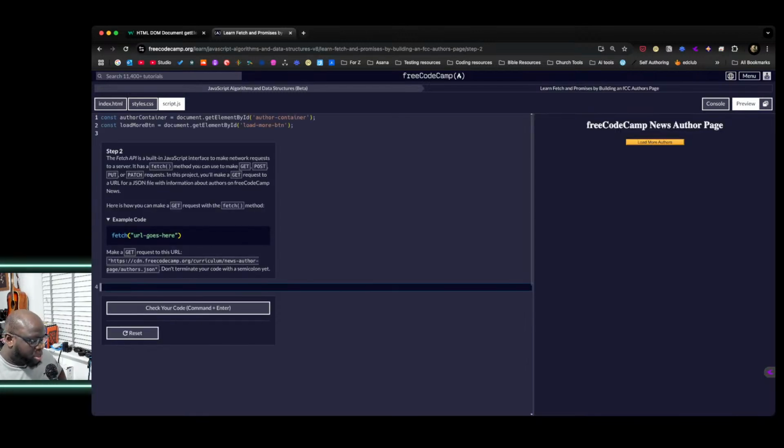The Fetch API is a built-in JavaScript interface to make network requests to a server. It has a fetch method you can use to make GET, POST, PUT, or PATCH requests. In this project, you make a GET request to a URL for a JSON file with information about authors on freeCodeCamp. Here is how you can make a GET request. Fetch from here to make a GET request to this URL. Don't terminate your code with a semicolon just yet. Just as I said, I need to get into it.